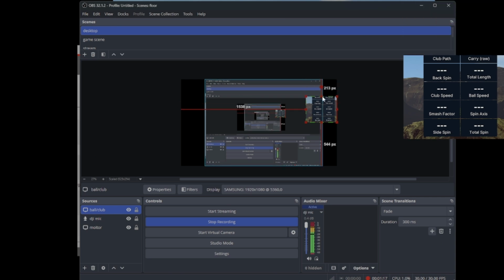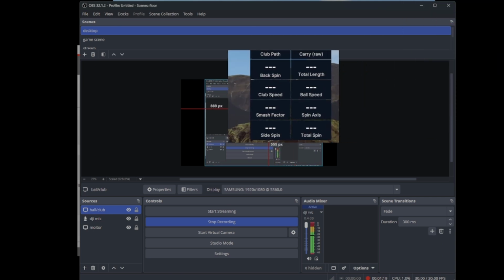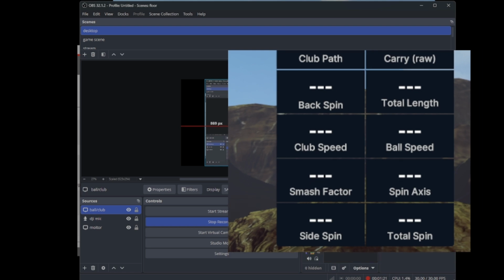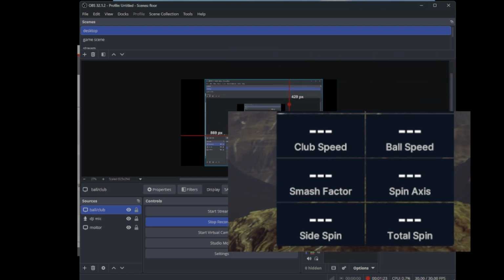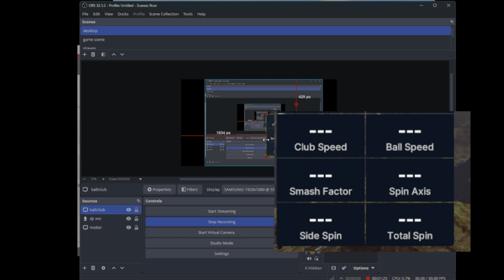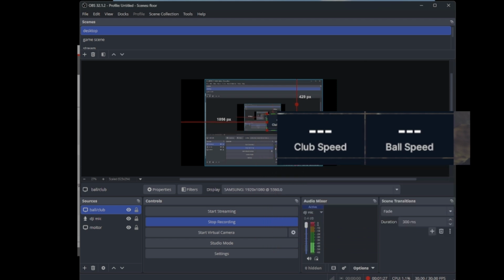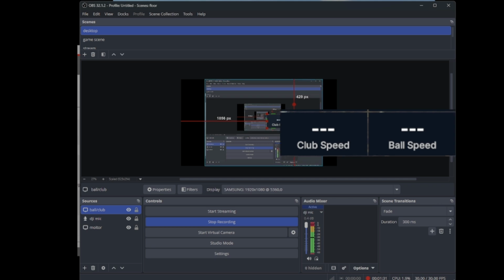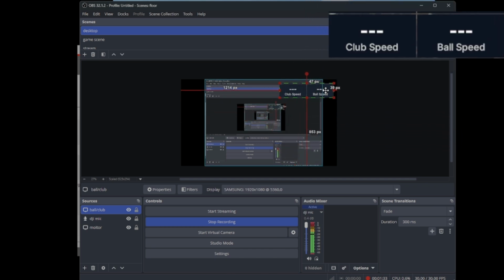So we're going to cut over here, then drag it to the center, make it big so you can work on it easily. We got club speed right there, and we got ball speed right there. And then voila, we're going to put that wherever you want it on your floor projector.